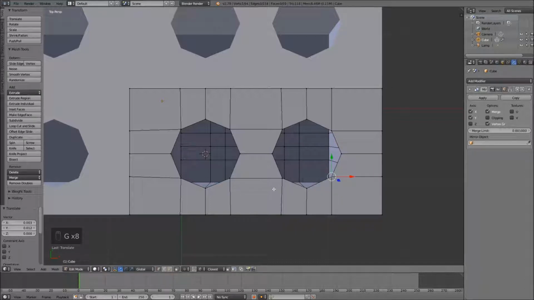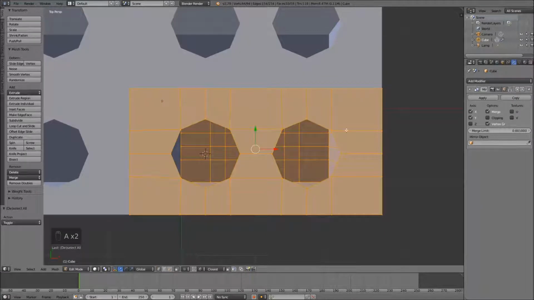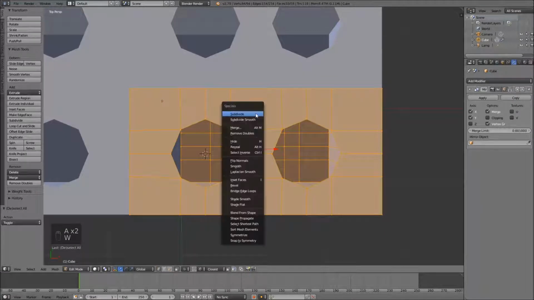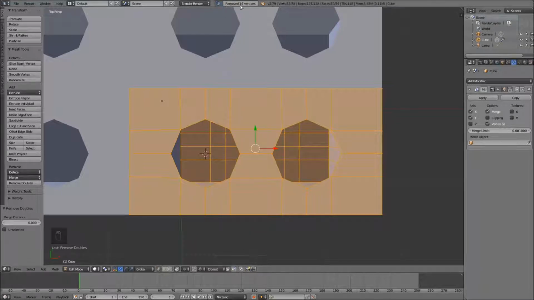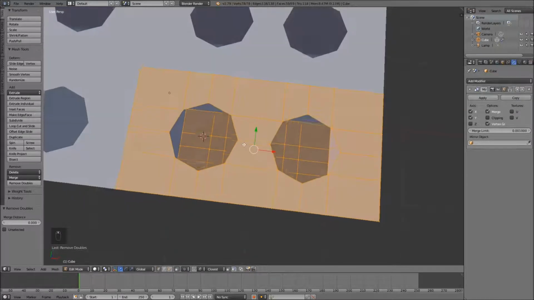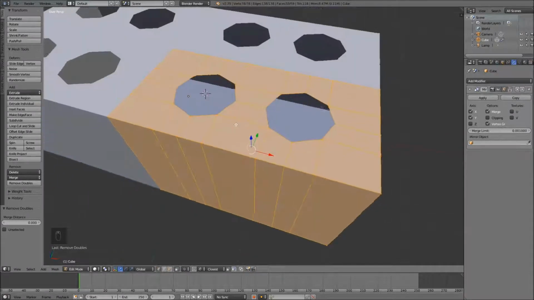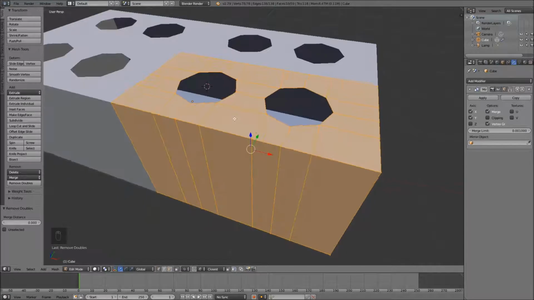All right, there we go. And now that we got all of those, we want to hit the A key once or twice to select everything. W, remove doubles. And you can see it should remove 16 vertices.